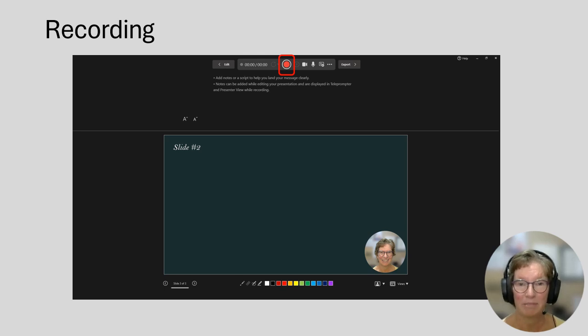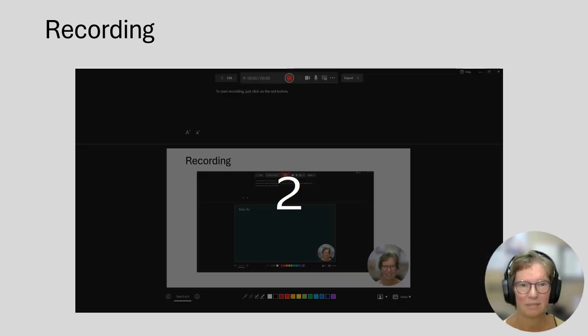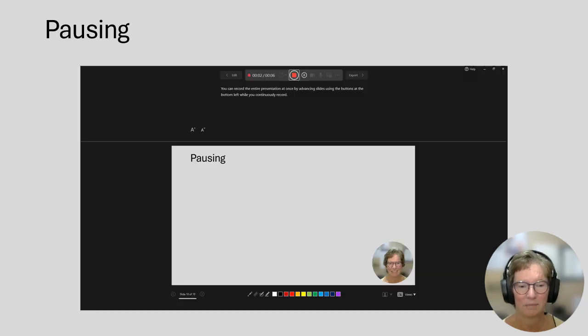To start recording, just click on the red button. Once you click the record button, the screen will go a bit gray and you will get a 3, 2, 1 countdown. So you've got time to start smiling and get ready for your first sentence. Once the countdown is done, the regular screen color will return and you can start speaking.